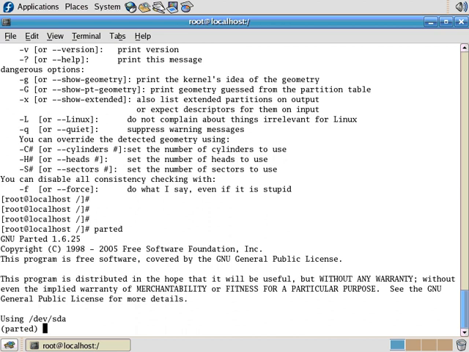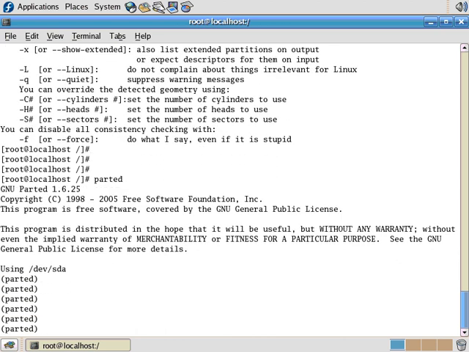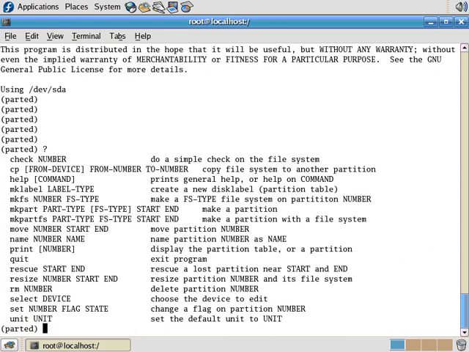This is a command line program. I've never used this program myself. I've always used fdisk, but I read the benefit of parted is that it supports large partitions in Linux. So it gives this parted command prompt here. If I do a question mark, it has its own little set of commands.